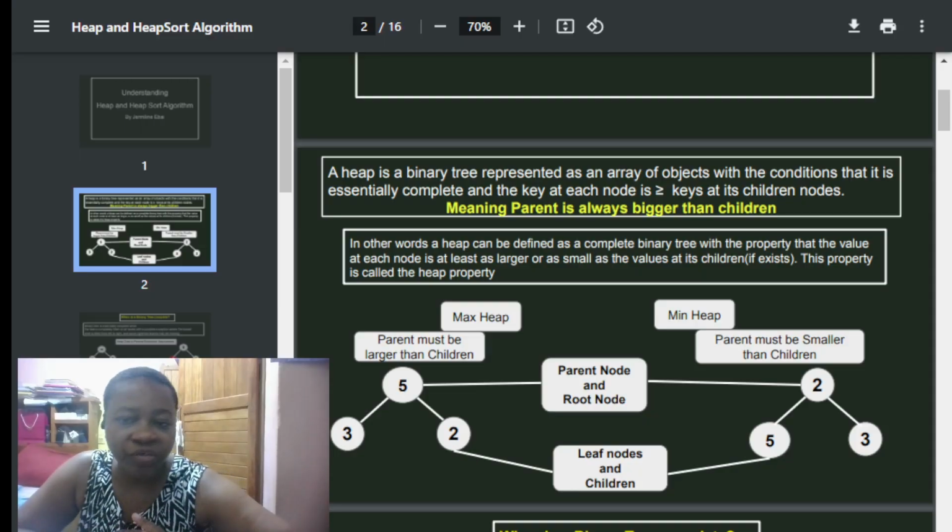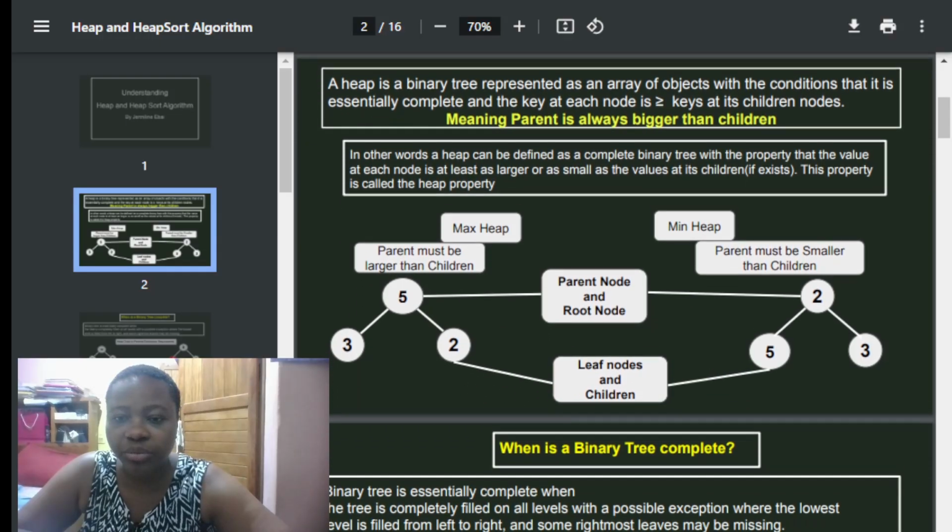This second definition helps us understand that there are two types of heap: the value at each parent node might be larger than its children, or the value at the parent node might be less than the children. When the value at the parent node is larger than the children, it is a max heap, and we have this example. When the value at the parent node is smaller than the children, what we have is a min heap. This is an example.